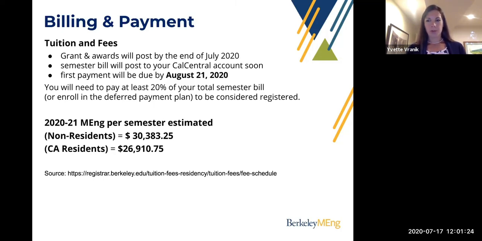So by August 21st, obviously, you should be able to see both your bill and your financial aid in your CalCentral account. By August 21st, you will need to pay at least 20% of your total semester bill to be considered registered. Unless you are enrolled in a deferred payment plan, I will provide details of this plan on the resource slides.